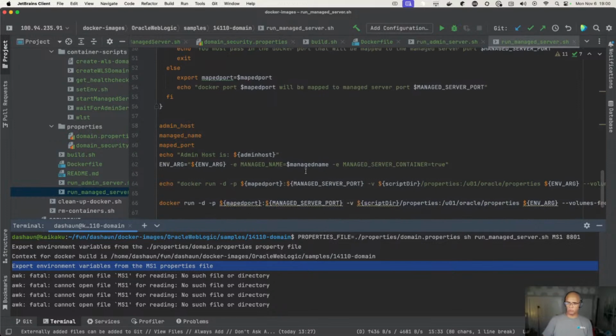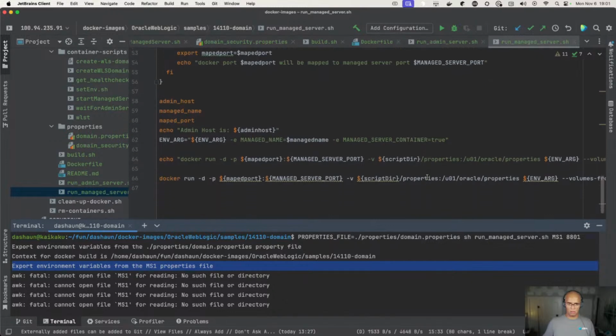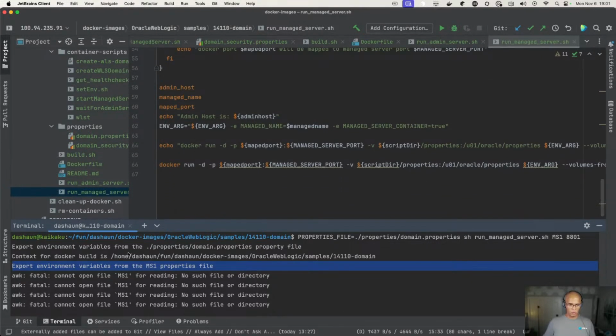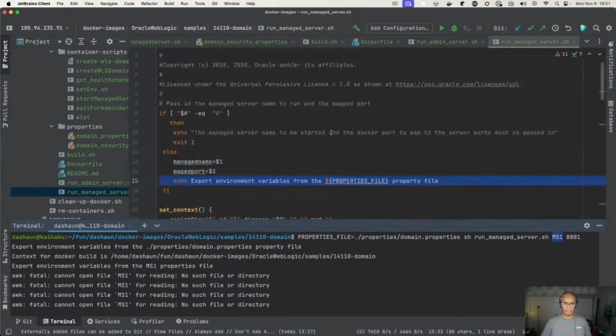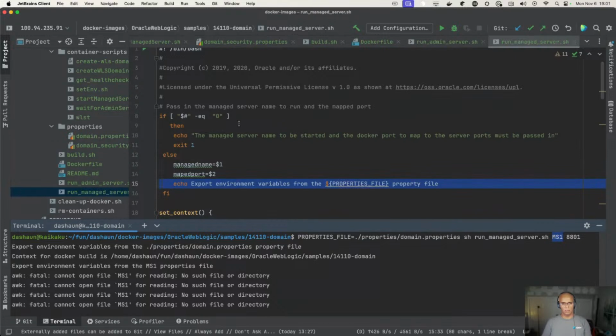I'm not sure why we get this export environment variables from the MS1 properties file twice. So this MS1 is $1. Right, we're going to see that here. If this, then cool. So it's not that. So we're here, $1.